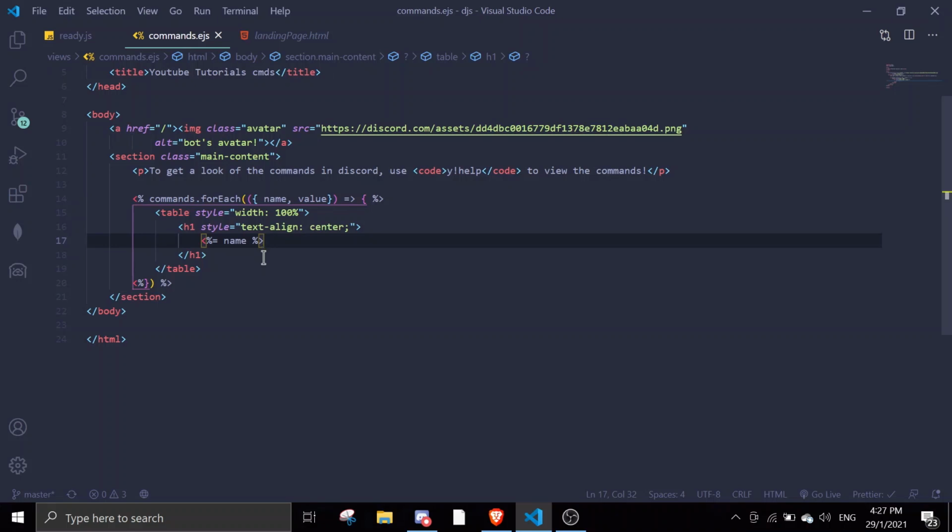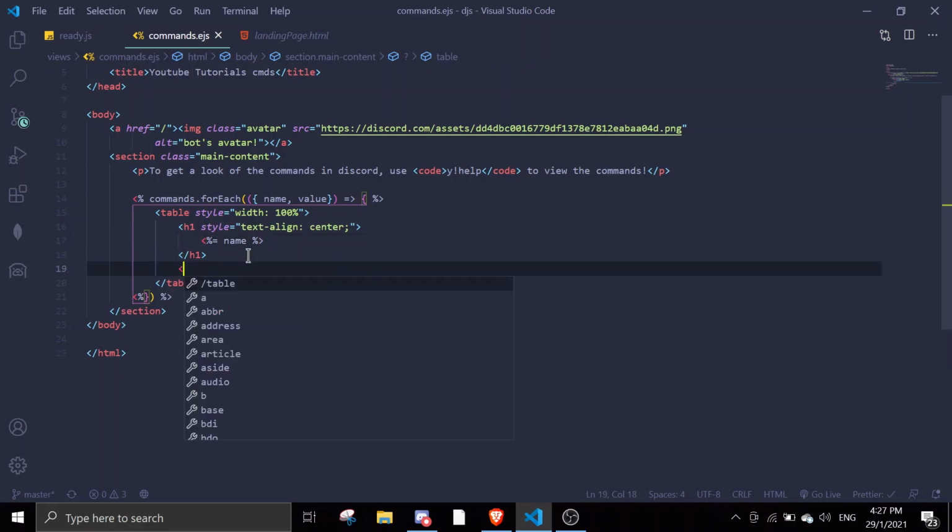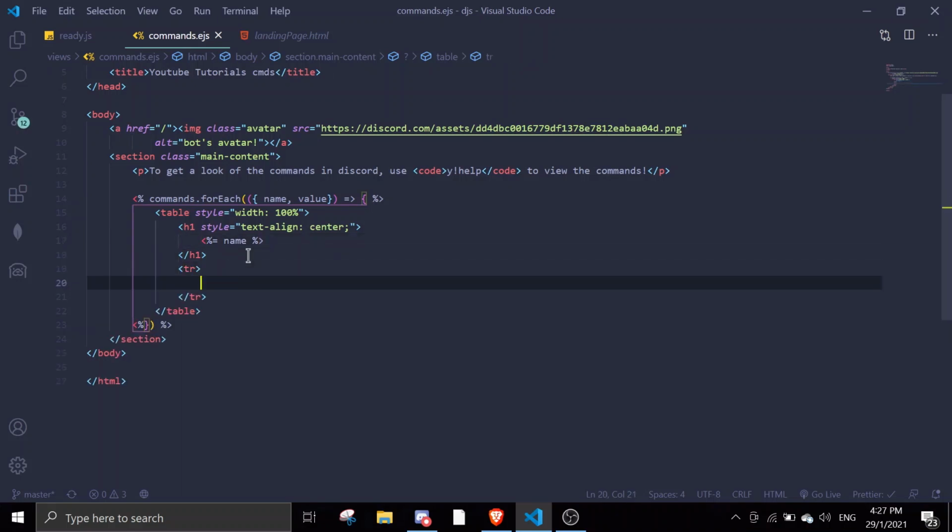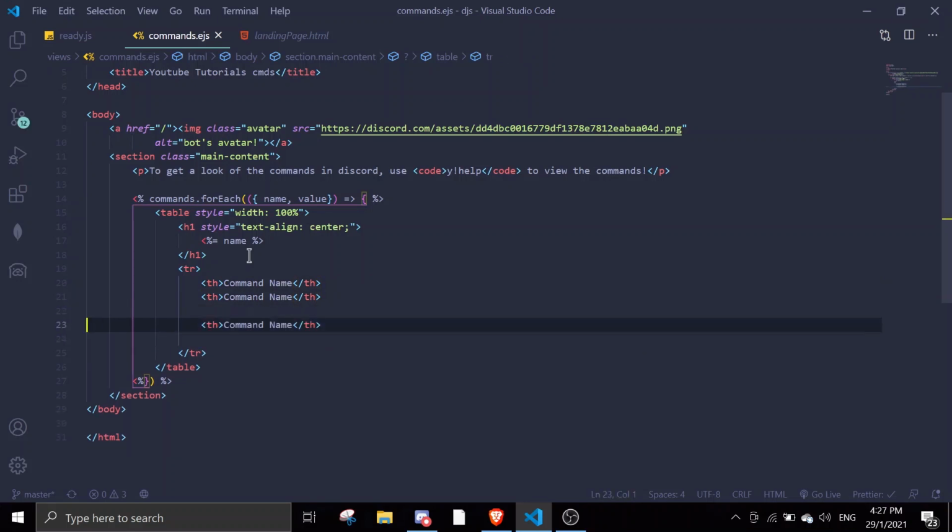Okay, perfect. And then now we're gonna do the table row, tr, and then th. So first will be command name. Let me just do command name, and let me just paste it several times. Okay, perfect. Okay, so we're gonna change this to usage.